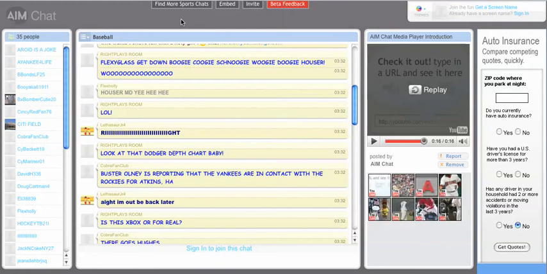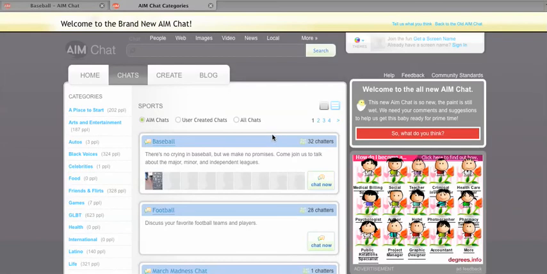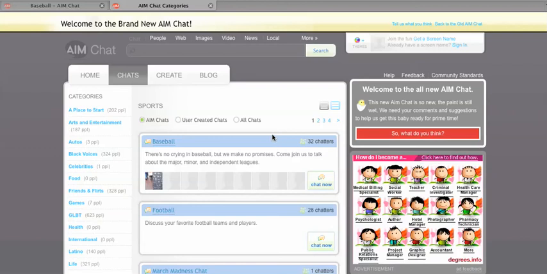First button allows you to find more chats in your current category. Right now, I'm in the baseball chat. So if I click this, I'll be taken to the sports chats categories. This is useful if you want a different room, but you want to stay in this specific topic.